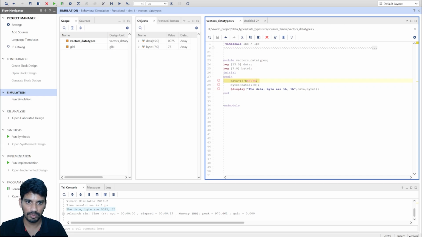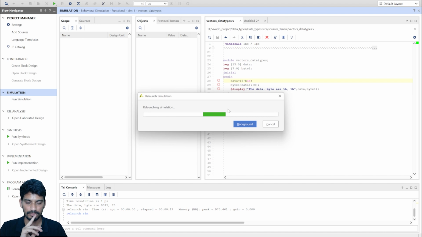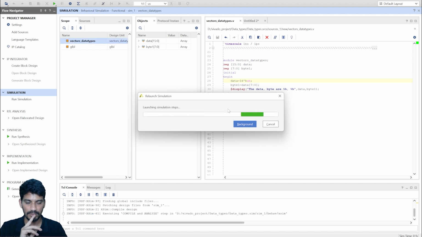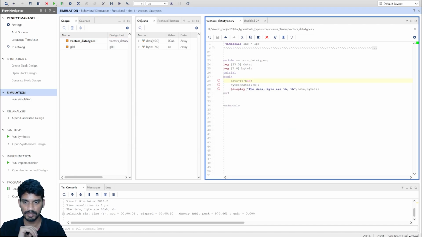So creating AB, one more data. See whether AB is copied to this or not. Yes, AB is copied to byte 1.